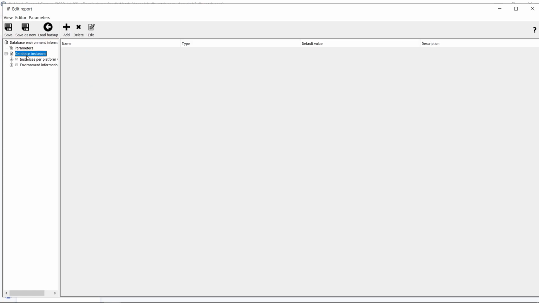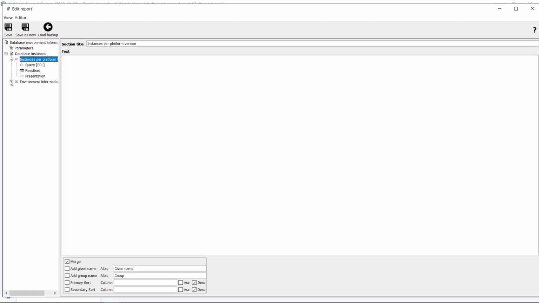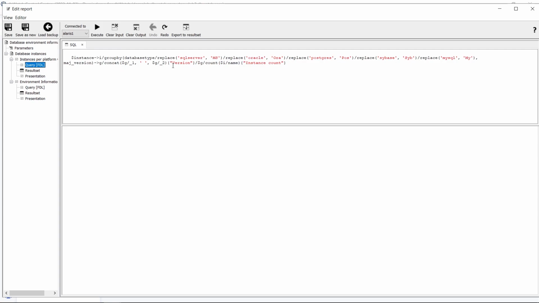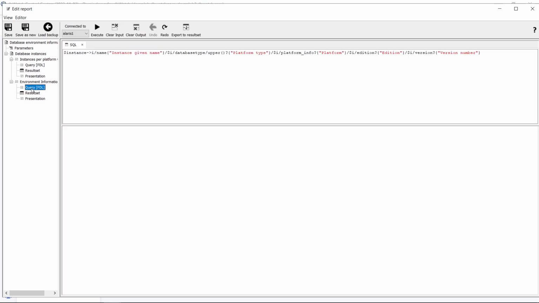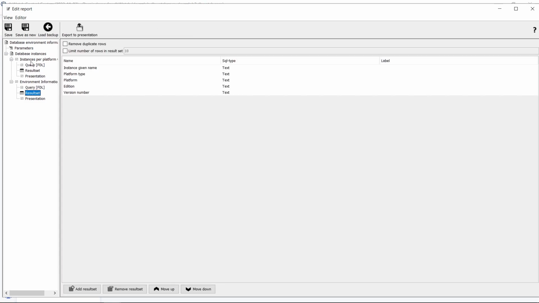So this has 2 sections to it with different queries, and these can be queries in the FDL, or they can be queries in different SQLs. And you can add different query types to the report. And you can have multiple queries here depending on what platform you want to run it on. And then you have to have the same kind of result set that we can merge together and then present it.